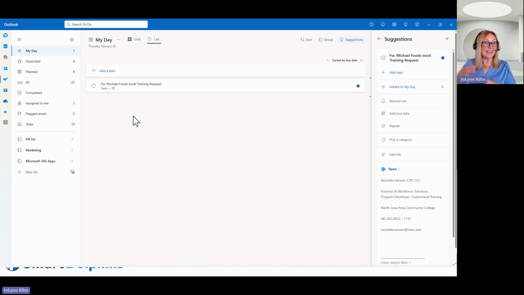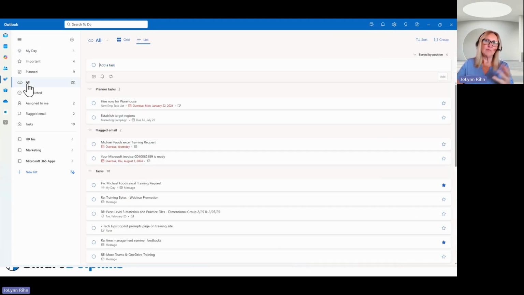So My Day changes every day. You have to tell the computer today, what are you going to work on? So that's something that I really like. But something that is new is on the left-hand side, it says All. This is a new category that we got in tasks, which is technically To Do. So when you go to All, you have different groups.